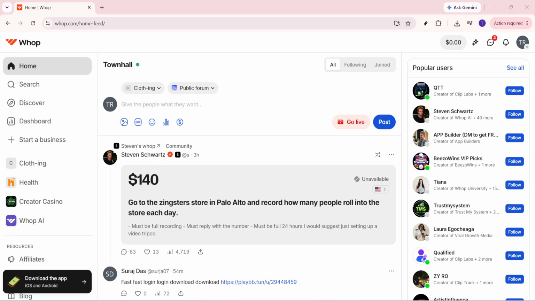To begin, go to Whop in your web browser. Once the site loads, make sure you're on the main screen where you can see your account interface. If you're already logged in, you should be able to access your usual dashboard or homepage without needing to enter your details again. Next, look to the top right corner of the screen and click on your profile.